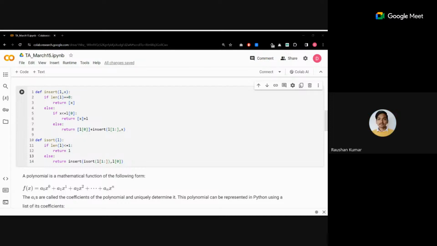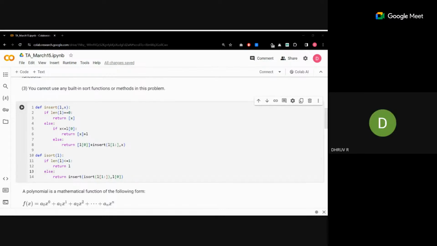Guys, any doubts? Sir, in this question, since the array is sorted, can we use mid instead of left plus right? Yes, you can use it, but this is insertion sort. Like I said, we have more efficient sorting algorithms, but just do what the question is asking. Okay, sir.